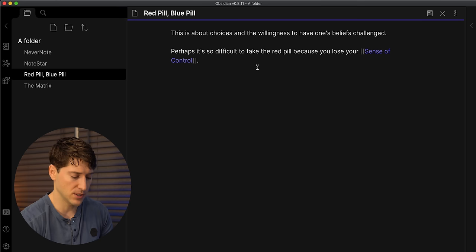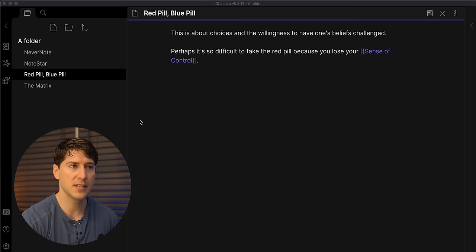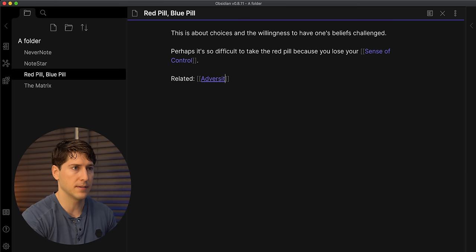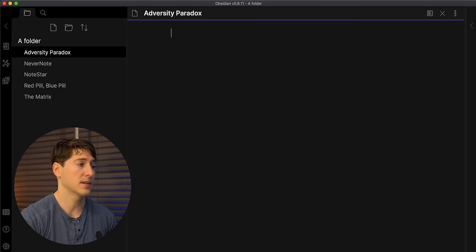Here's the other thing though. This reminds me of something. So I might type here related, and let's call this adversity paradox. Cool. Now let's click on it to create the new note, adversity paradox.